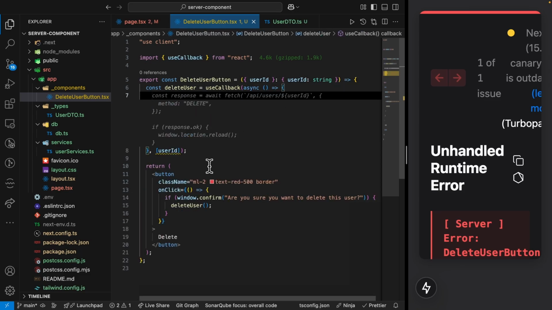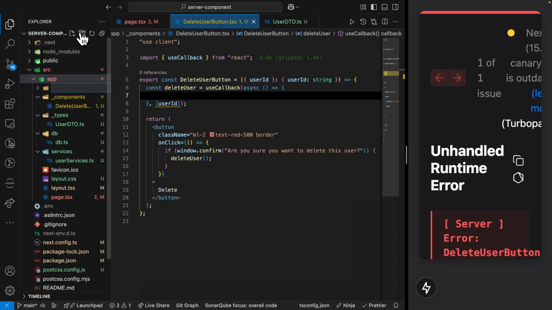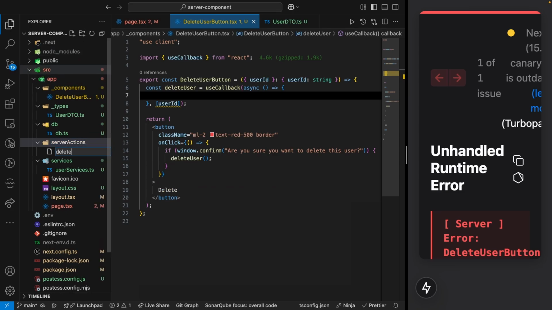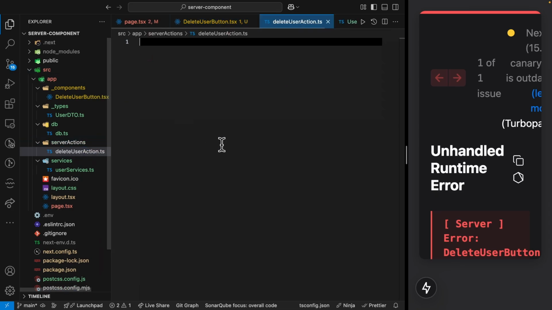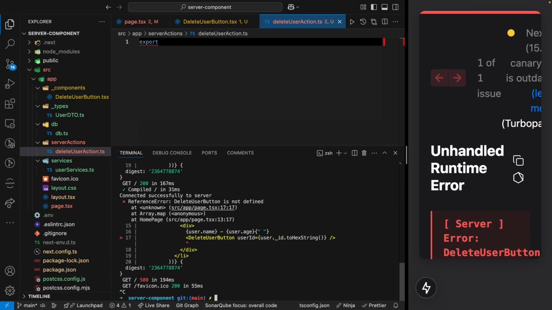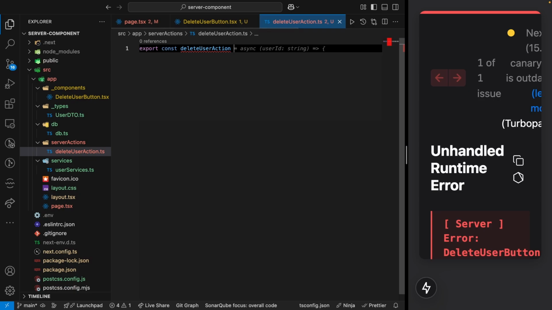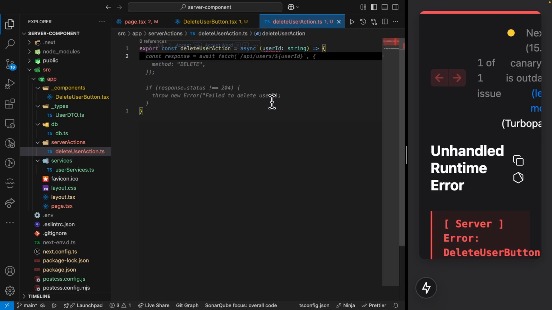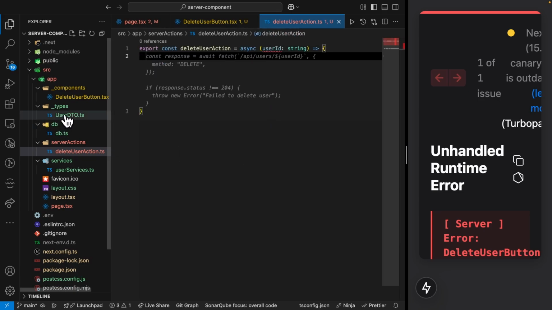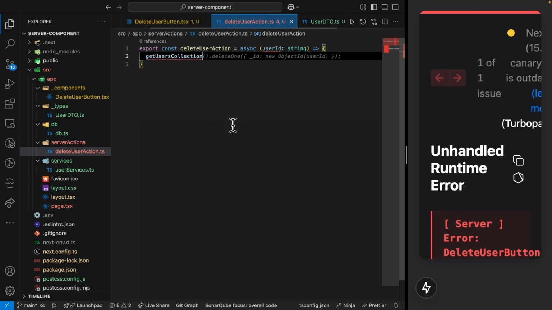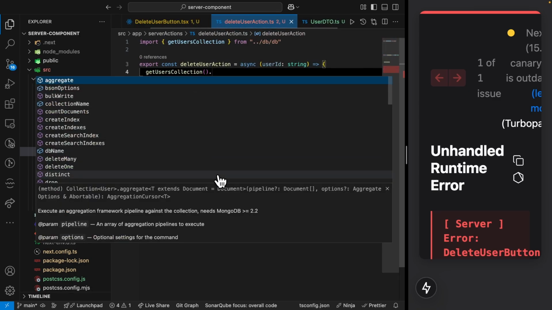Okay, from here, what I have to do is first implement a server action. So I can create a server action folder here, and then I can say delete user.action.ts. And here, I have to export the function. Let me stop the project for a moment. So export const deleteUserAction. It's going to be an async function, and now here I have to get the database. So here I will get the collection first, and then I can perform the deleteOne.